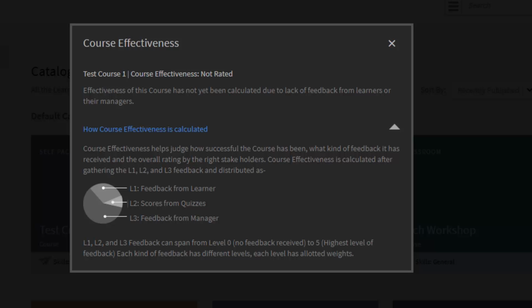Just a quick note, the L2 is the result of the quiz score and how well the learner performed. Later on in another video, we'll talk more about course effectiveness, but all three, the L1, L2, and L3 feedback, you will see actually applies to the effectiveness score for each of the courses. And we'll cover that in a future module.